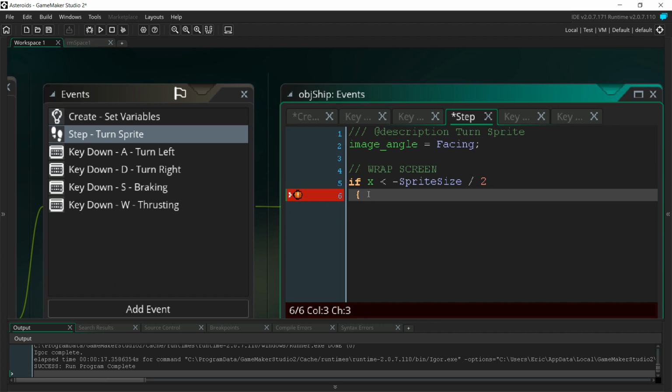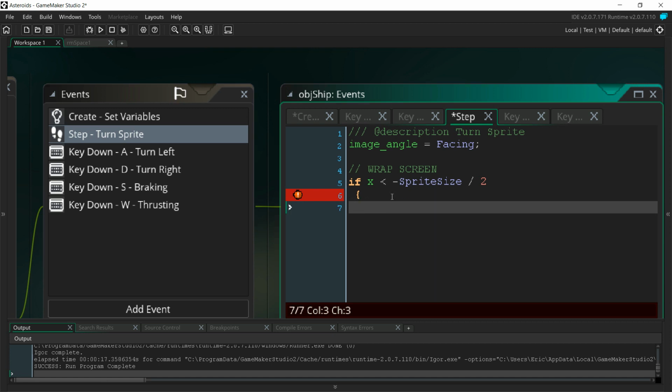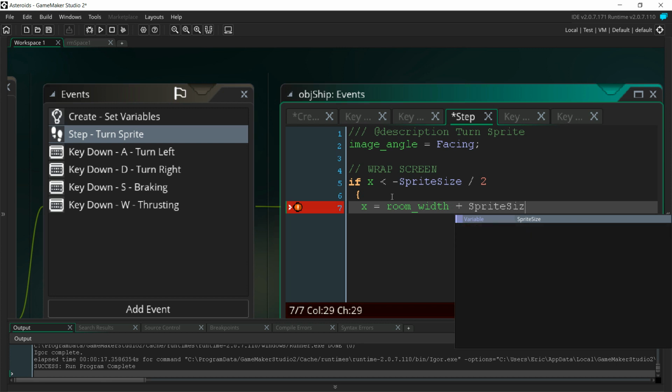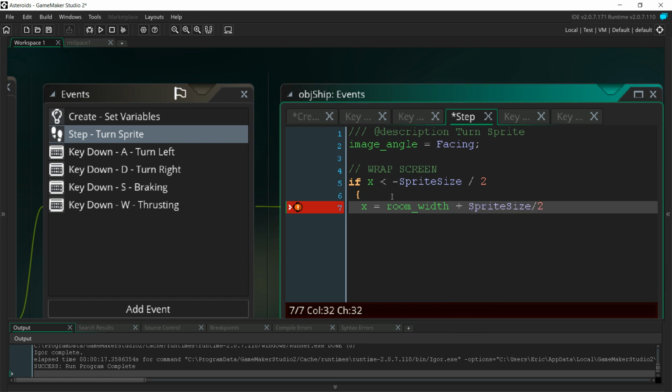Alright, so now if the x value is less than sprite size, then what we want it to do is we want to have him go to the other side of the room. And this is one way. There's a couple different ways to handle this, but I'm going to set up how to do it. This is one way. So I'm going to go x now equals room width plus sprite size divided by 2. You can put spaces here if you'd like.